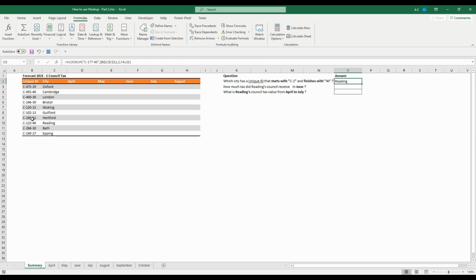If we do a very quick lookup on this one, we know that Reading starts with C-1, and the two numbers we didn't know were the two numbers after the C-1. So by putting two question marks, VLOOKUP will look up these numbers for us.